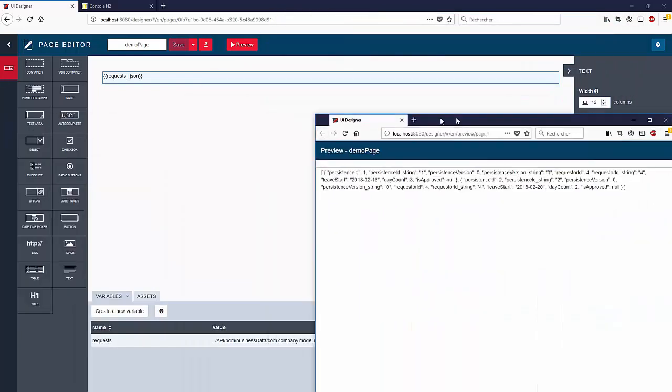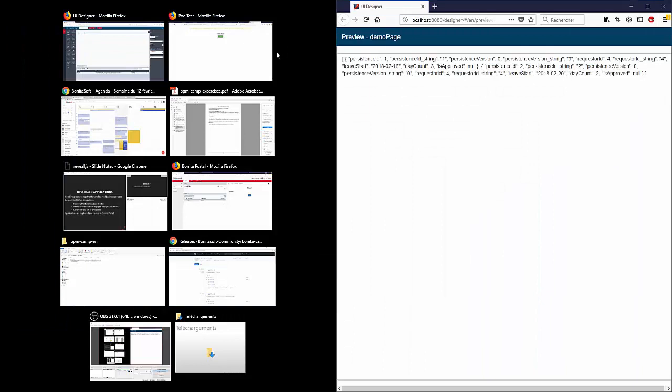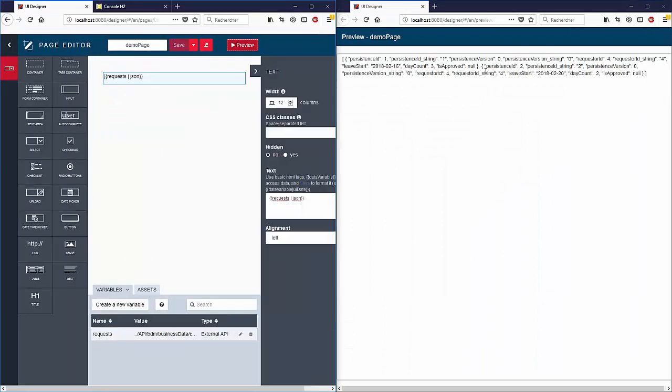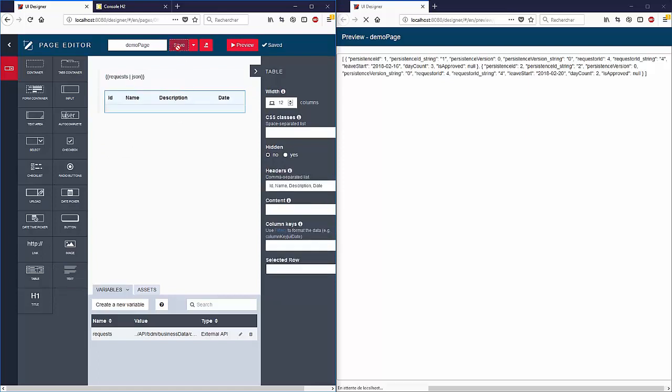But now I will tune this form a little bit. I put side by side the preview and my form's definition, and you will be able to see that when I add a new widget and click the save button, it's automatically refreshed on the right. So let's say I want my start date, for example. I will first customize the header of my table widget, and I want the day count, for example.